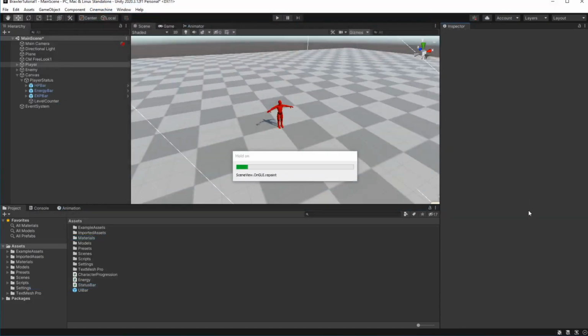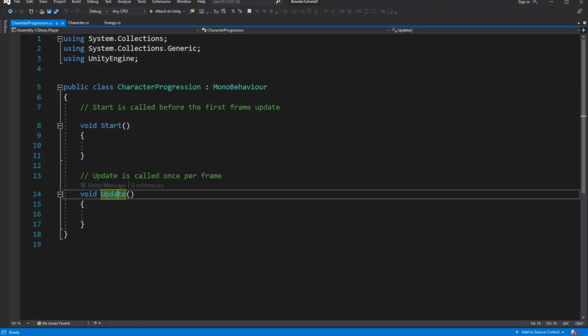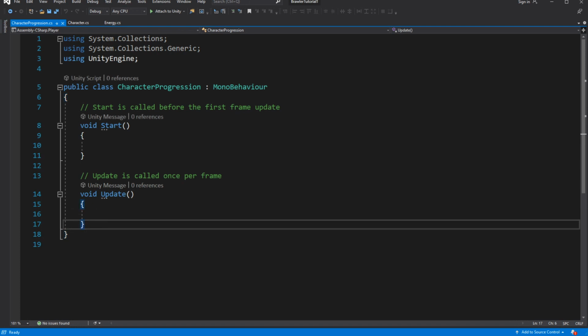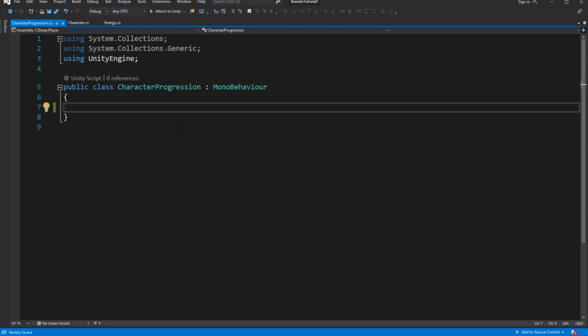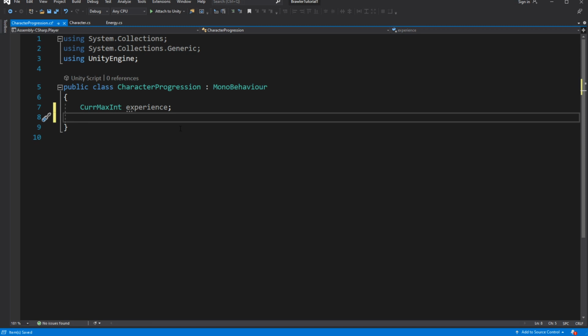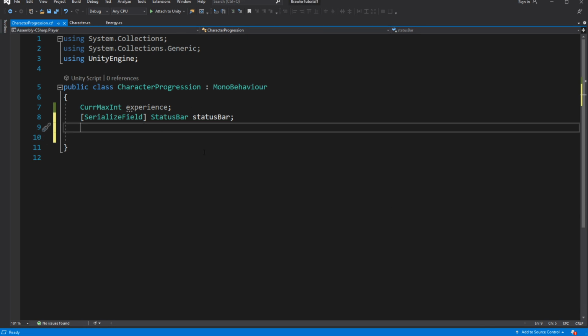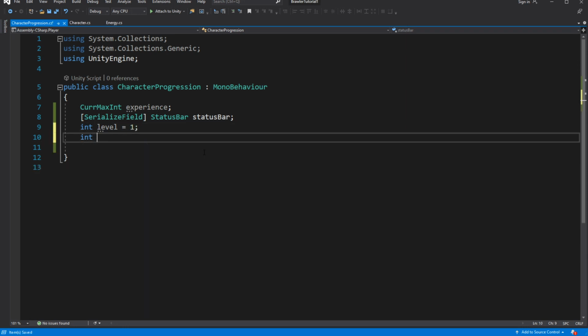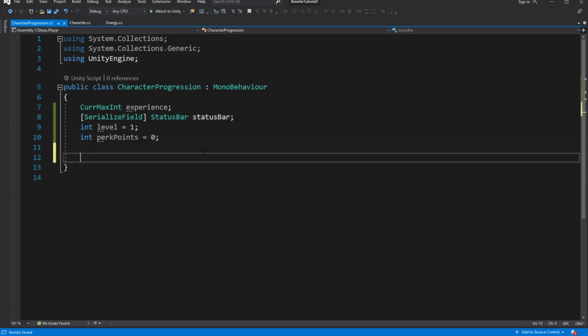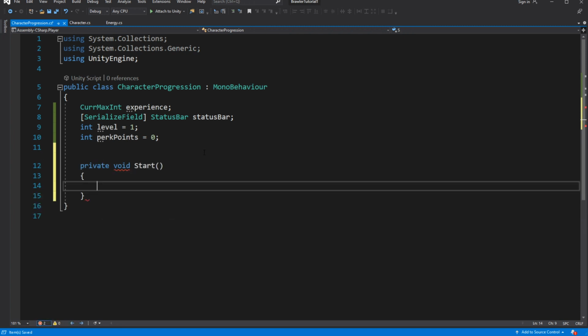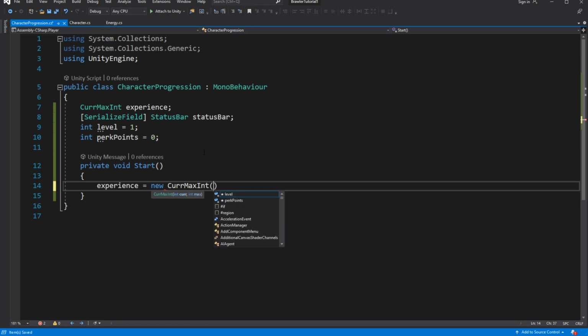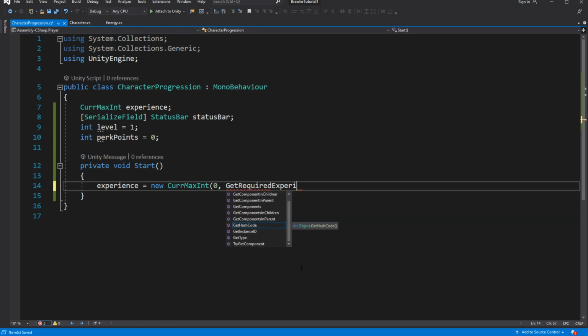Create another new component called character progression. Create a new variable of type char_max_int called experience. Let's add status bar already. Add variable for label and perk points. On start, initialize the experience. For current value pass 0, and for max value we will create and call a new method called getRequiredExperience to level up.